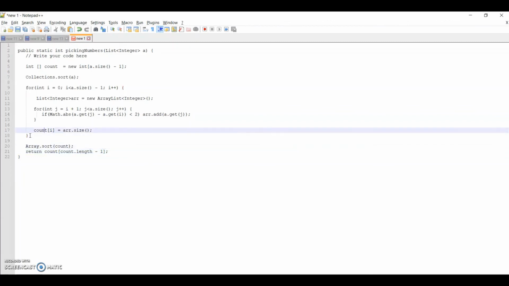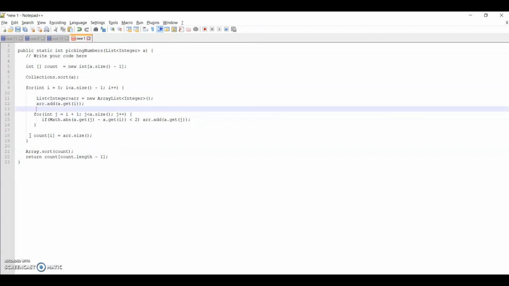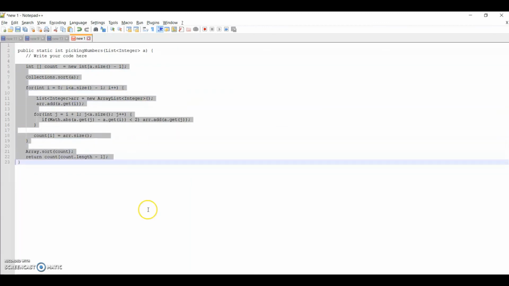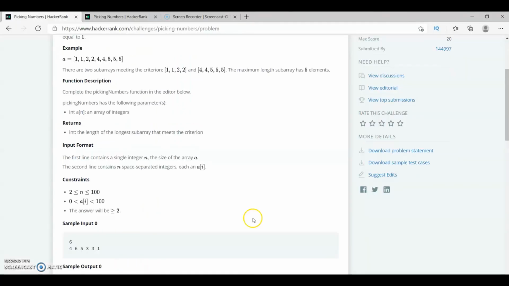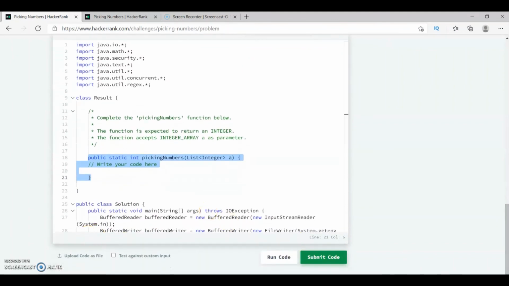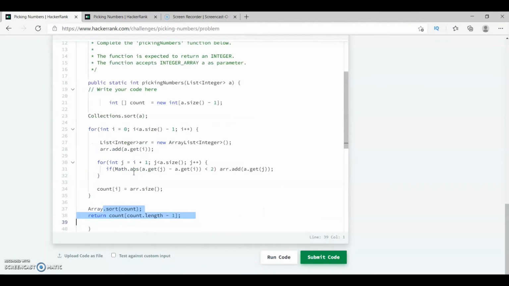Now, one more thing, we need to add a value here: a.add(a.get(i)). That's it. Now we need to copy this code and run it, see whether it is passing or not. We don't have much time also, so run the code and see.